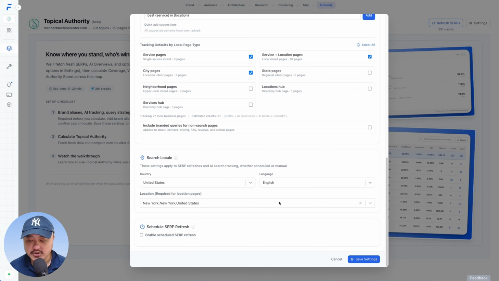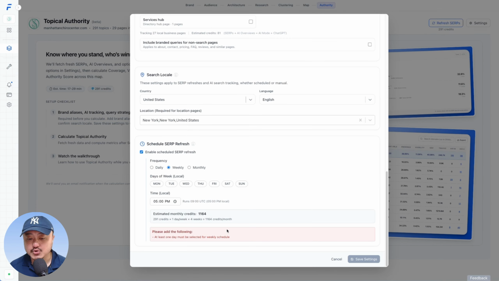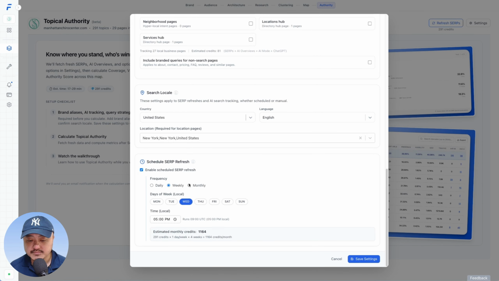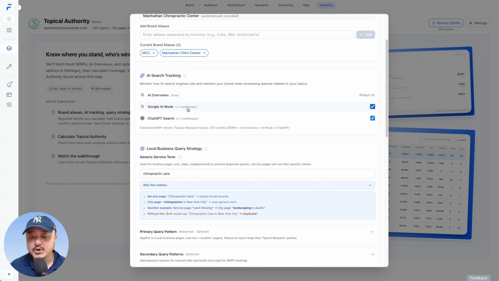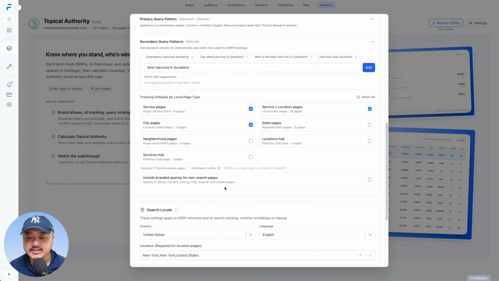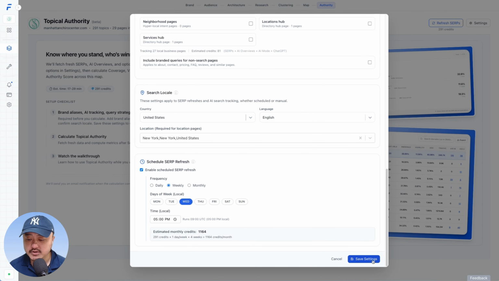Search locale, New York is still here. Do we want to schedule SERP refresh? So you can choose a day of the week, your local time, every Wednesday. You'll see how many credits it costs. Plus, the AI mode and ChatGPT here are actually the web versions of them. They're not the APIs. Neither of them have an API, but some will just use the OpenAI API, which is not the same as the browser version of ChatGPT. So those are different. Once you're done with your settings, we can go ahead and click Save.